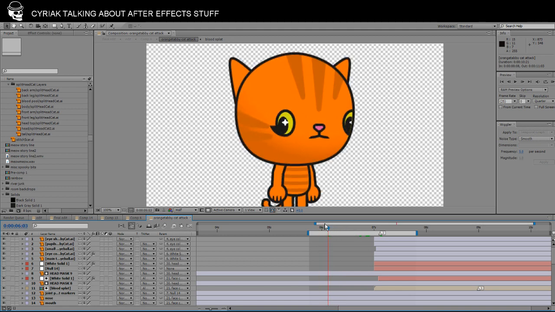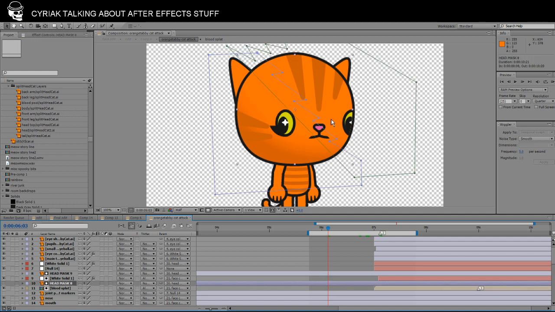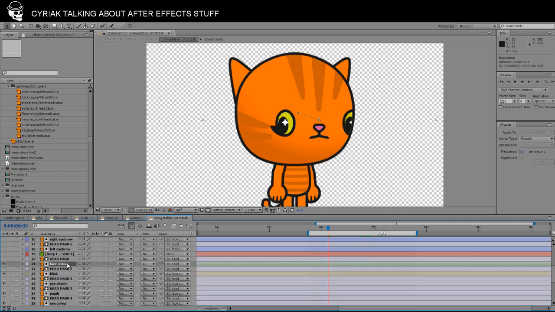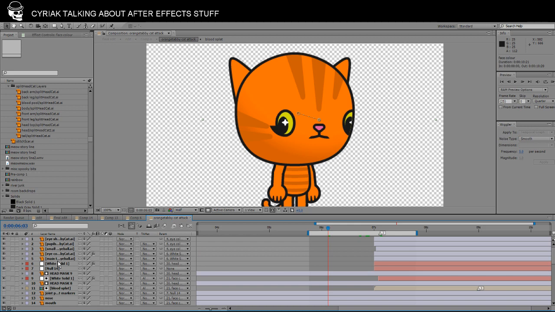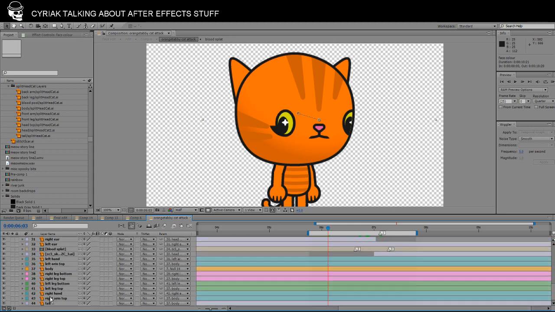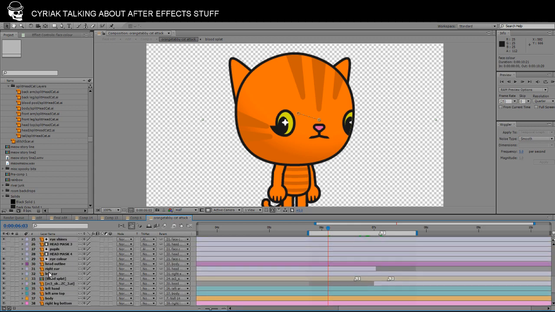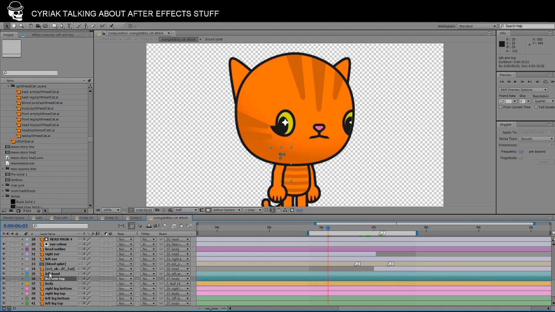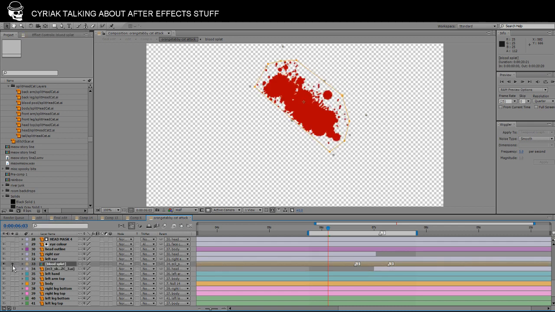Now you can see here one of the reasons why I wanted the faces to be separate layers. Somewhere in here is the face of this cat. God, how many layers has this got? Head outline. Right, this is going to get complicated, I think. Let's see if we can isolate the head. What's blood splat? Ugh.